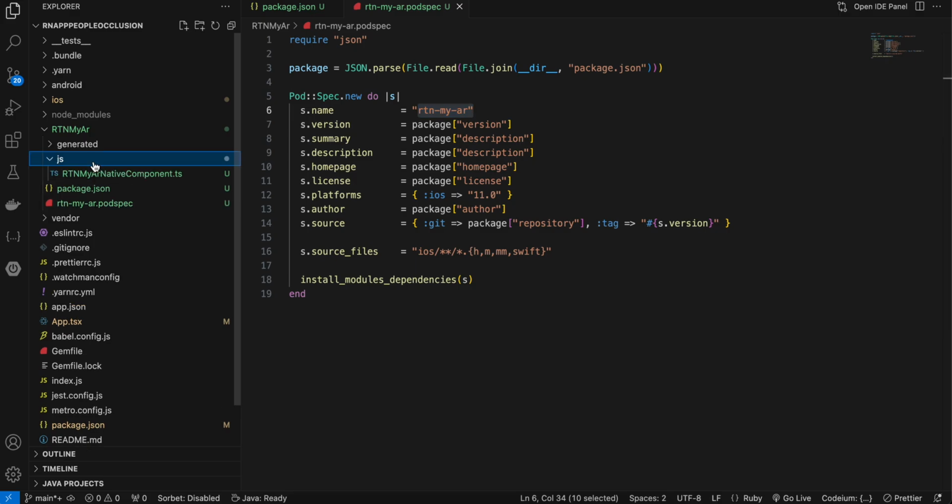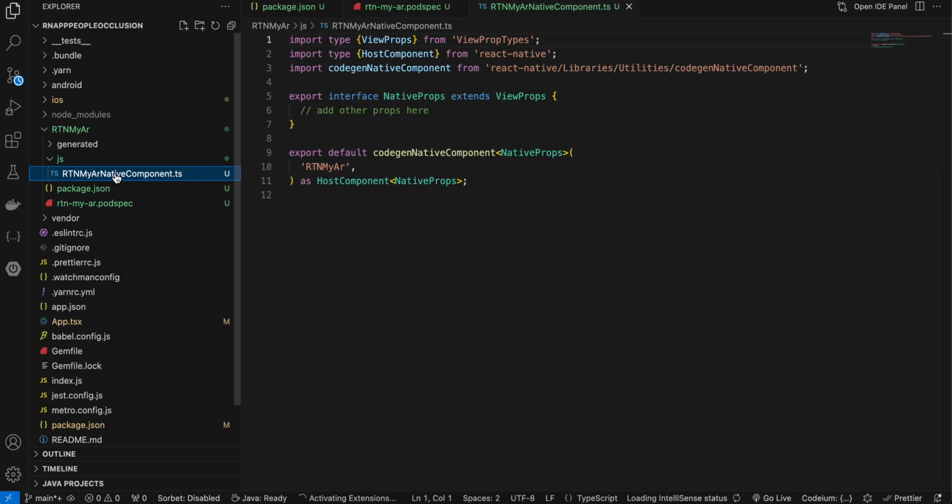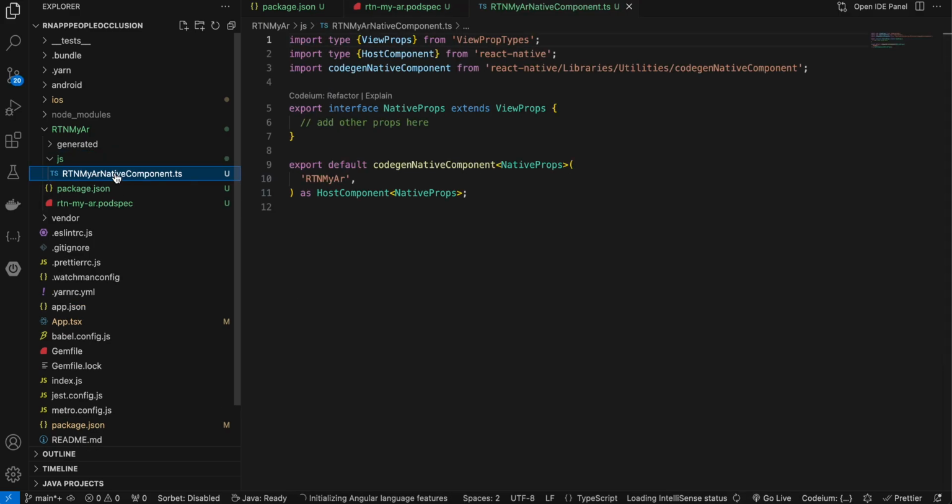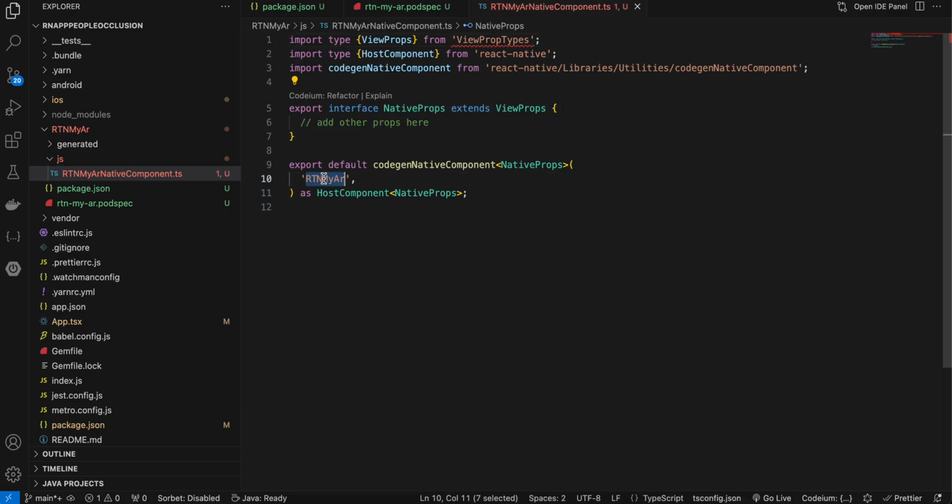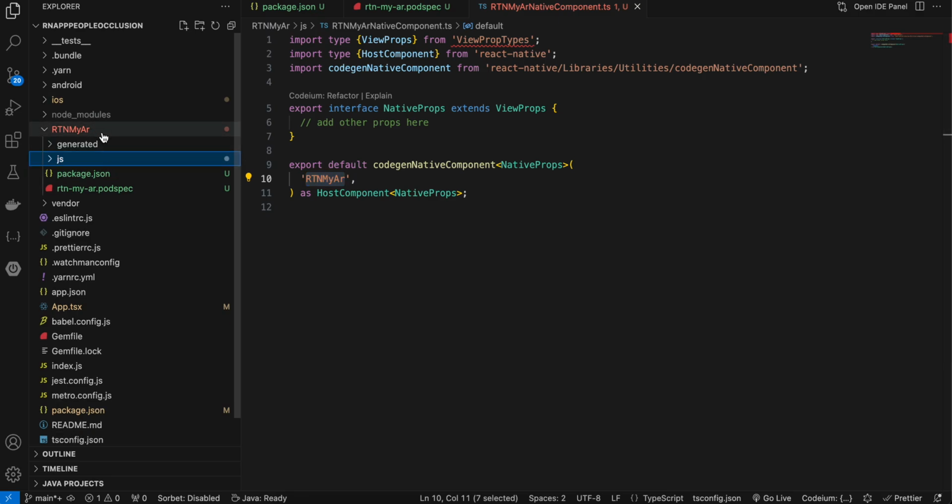Then I have created a JS folder. Inside that I have created a TypeScript file. Again, I have copy pasted it from docs. Only the prop has been removed and this particular name has been changed. Then the documentation says to create an iOS folder. We won't be doing that because we want to write our entire code inside Xcode in the main iOS folder which you see over here, and we will be making use of Swift, that's why.